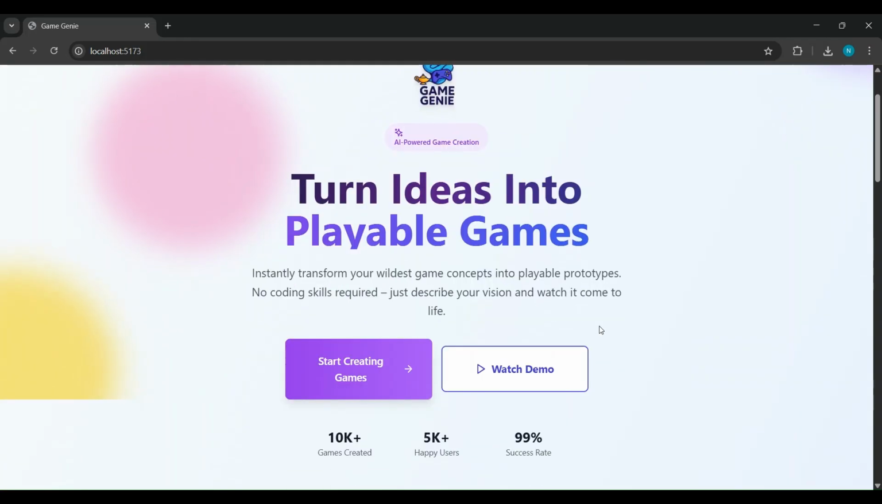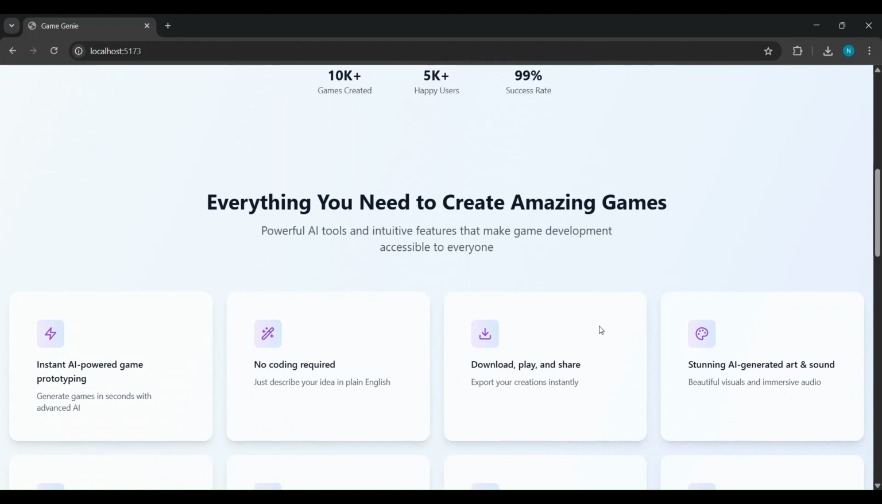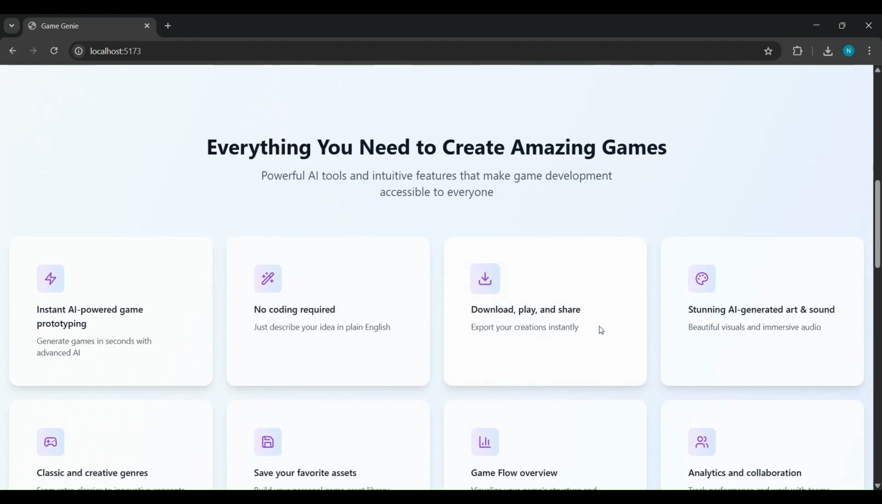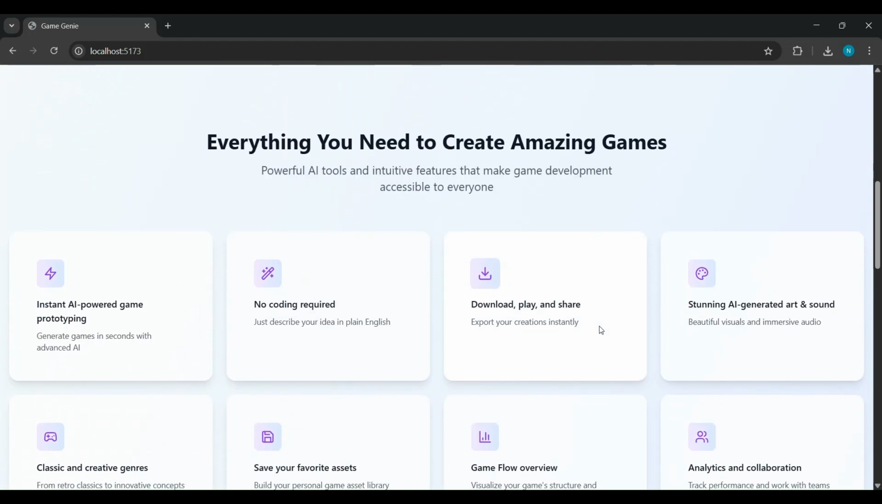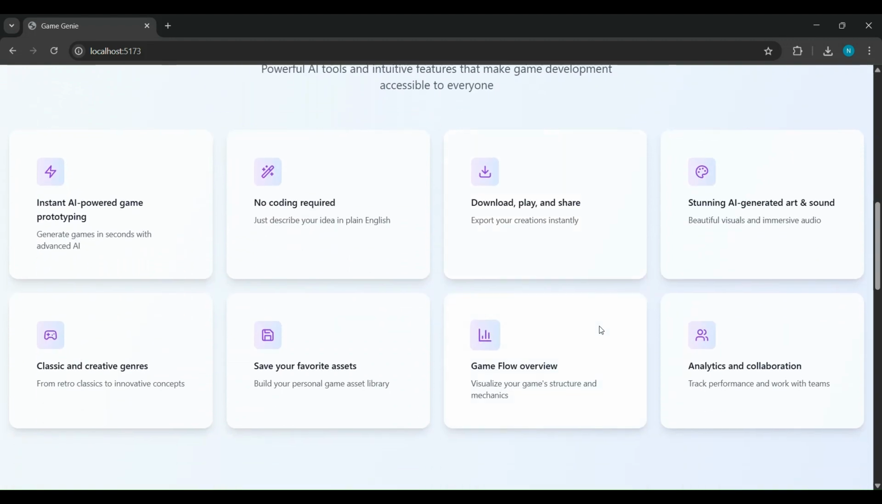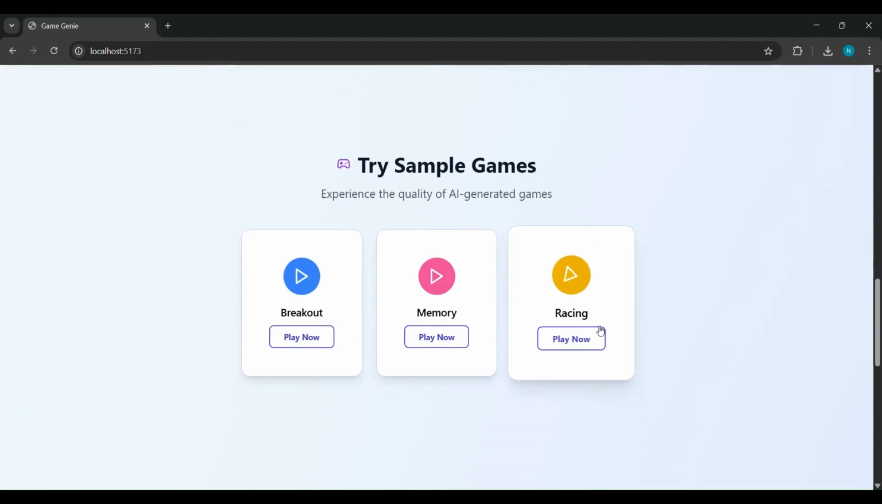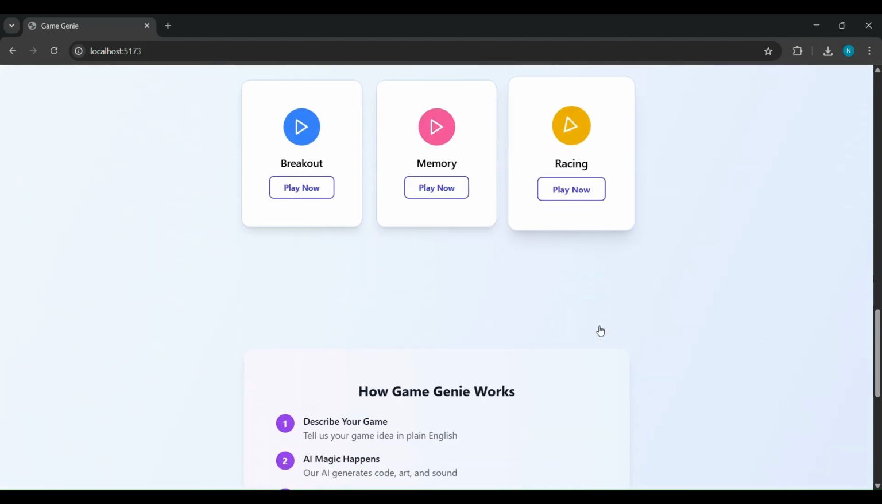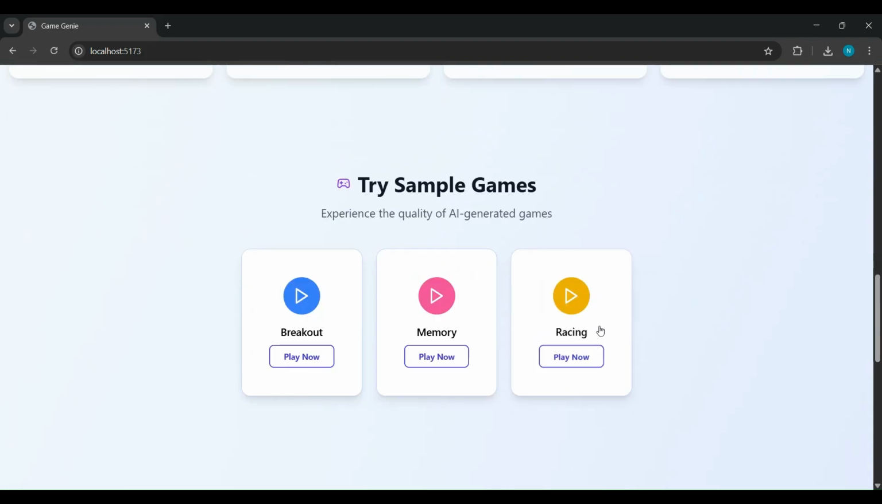What if your game idea could become reality in minutes? No coding, no long dev cycles, just pure imagination, powered by AI. Welcome to Game Genie, the all in one platform that turns your creative spark into a fully playable game faster than ever. From concept to prototype, art to analytics, Game Genie makes game creation magical.